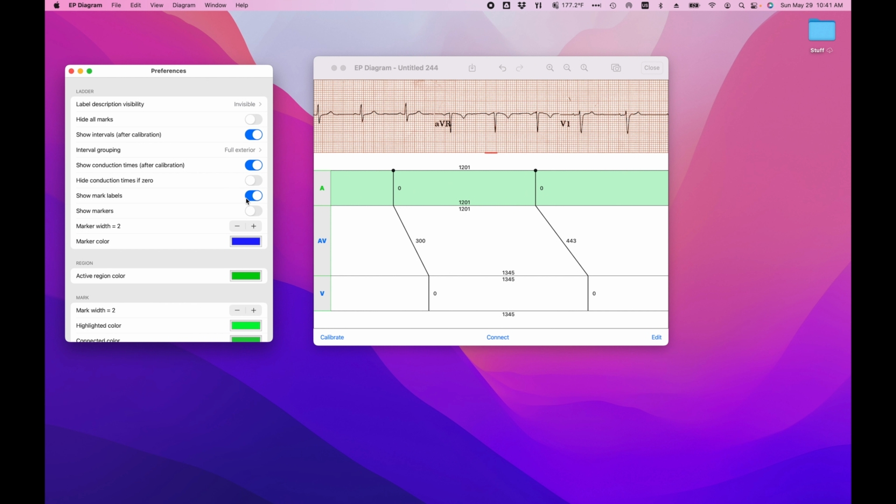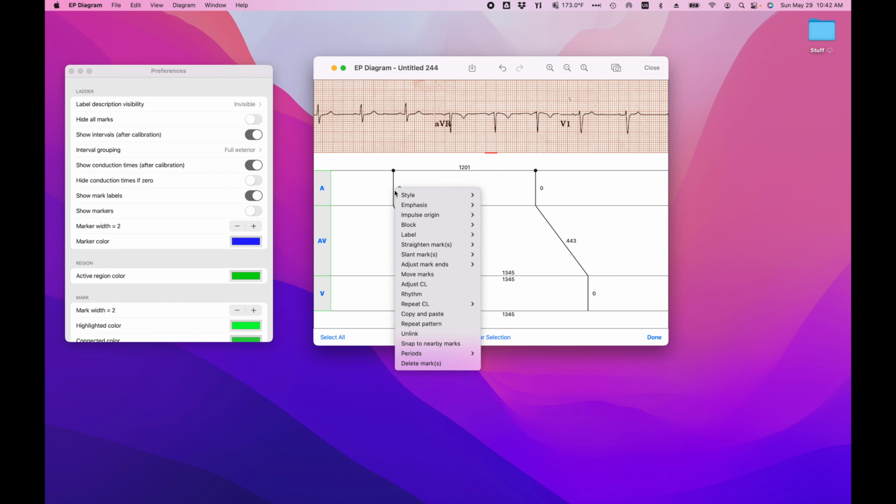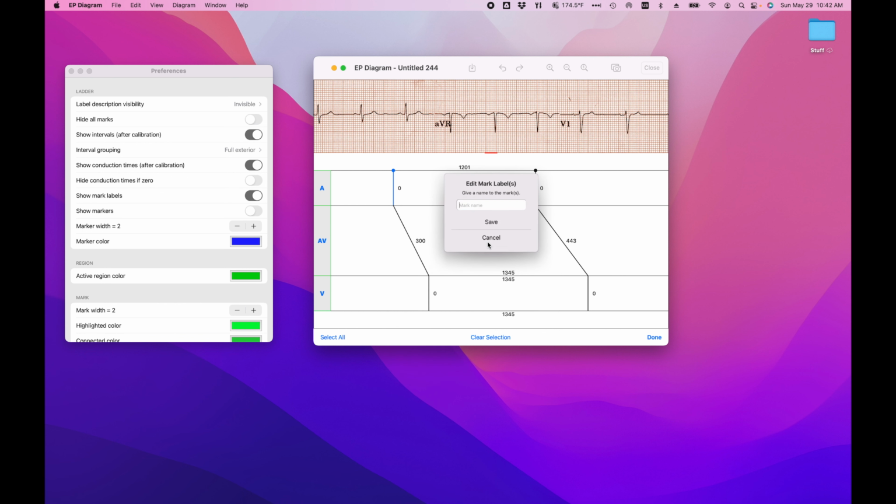Now mark labels are shown on here, but I don't have a label on here. I'll just go to the edit screen and add a label. So you add it on top here. We'll just call it A sense perhaps. And you see there's the label. And you can either hide them or show them once they're there.